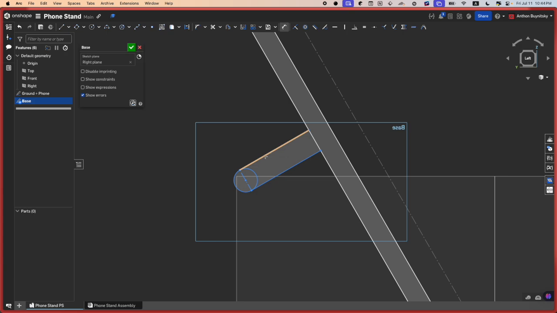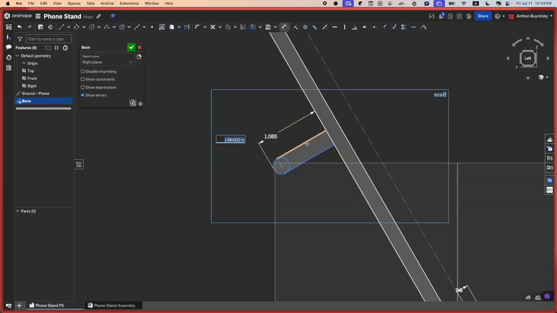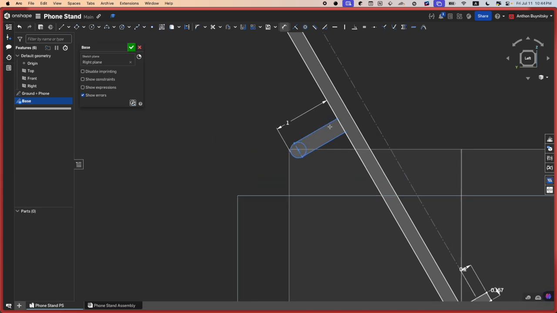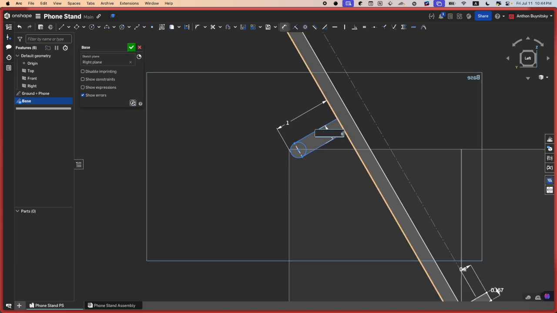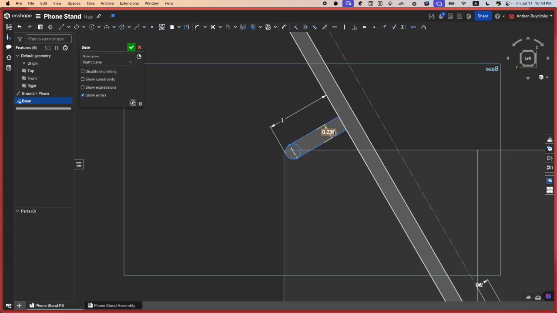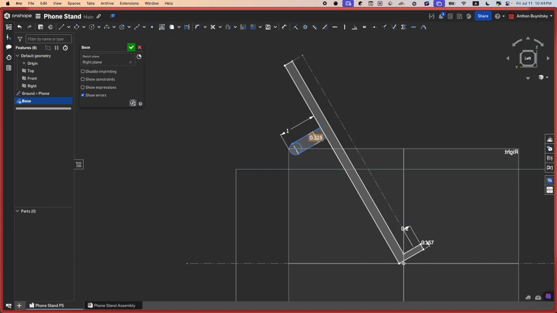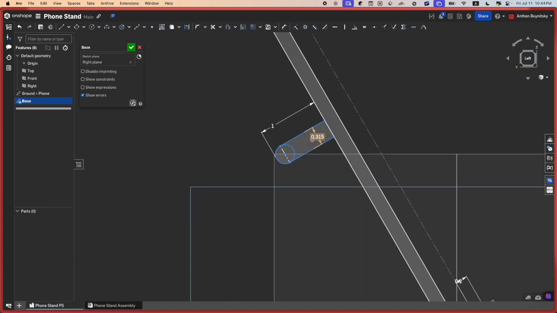So let's see. I think I will want my little plastic static thing to be maybe sticking out an inch. And I will also make this maybe about 6 millimeters as well, just for the sake. That looks a bit too thin to me. Maybe 8 millimeters. That looks better.